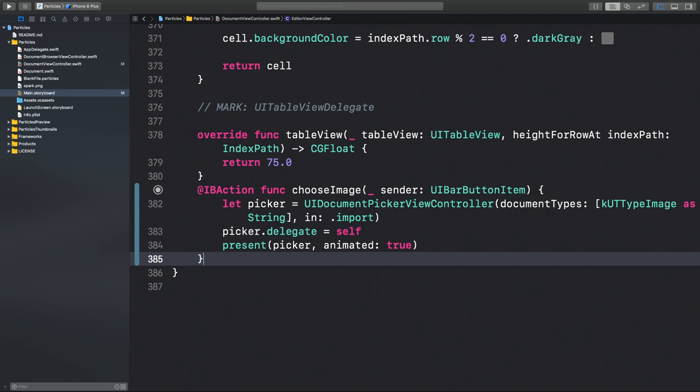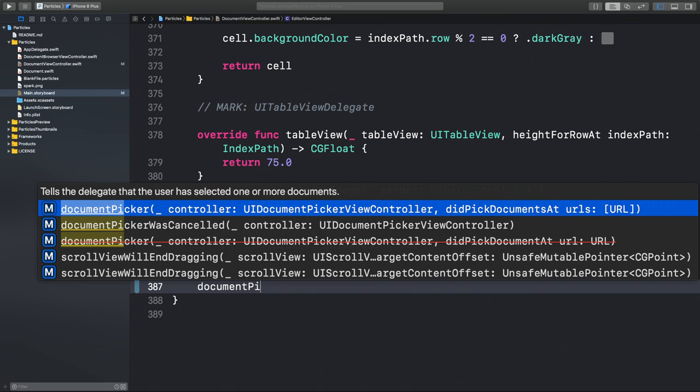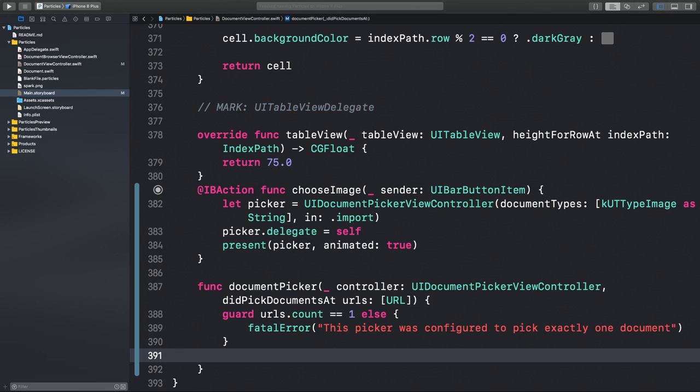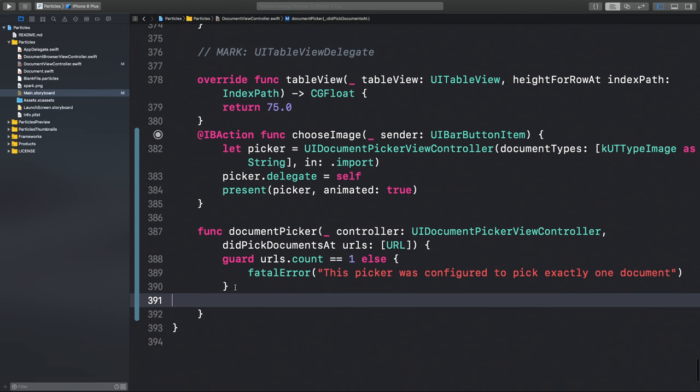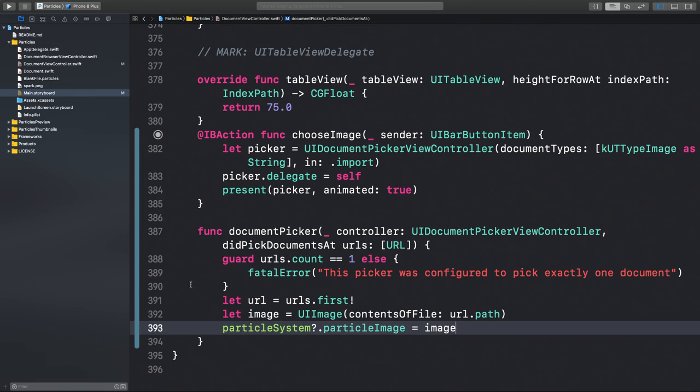When the document picker gets invoked, and the file is chosen, it's going to call you back. So you need to implement the document picker didPick documents at method. I get an array of URLs, but I have not set the property to choose multiple files. So I'm going to check I have only one URL here, get the first URL, and create an image from it, and set it on my particle system, which is provided by Syncit.